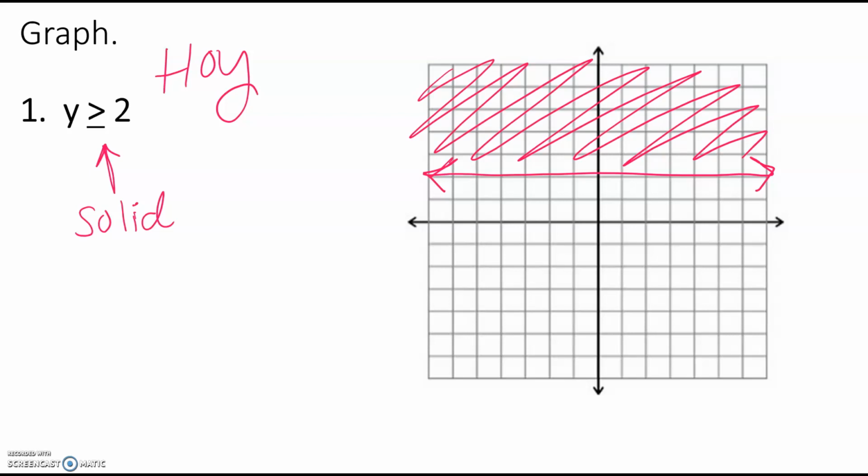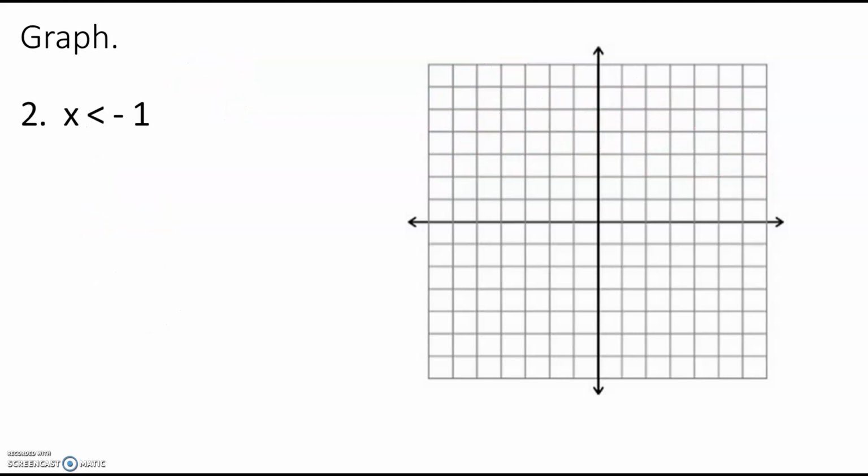Now again, if you weren't sure, you could pick a random point up here. I picked the point 1, 4. You could plug that in over here. That's saying 4 is greater than or equal to 2, which does work, so I know I shaded in the right area. If you're someone that struggles with shading, think about picking a point and plugging it in, make sure it works.